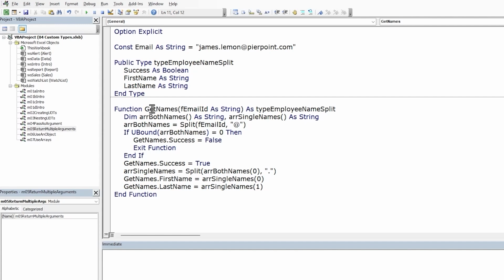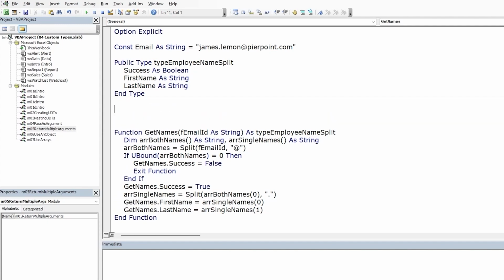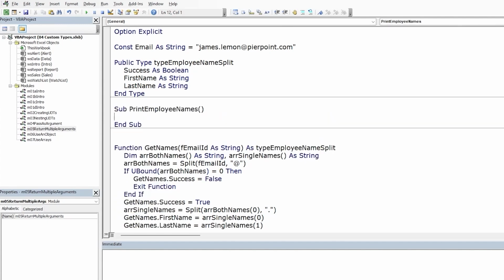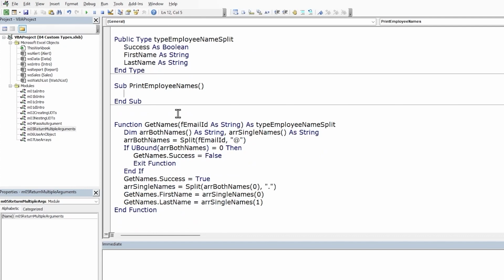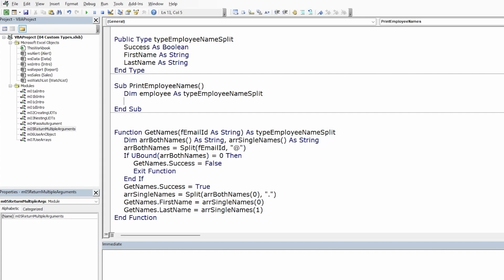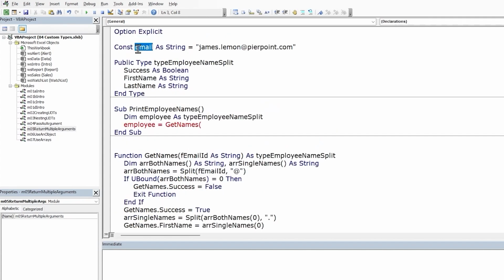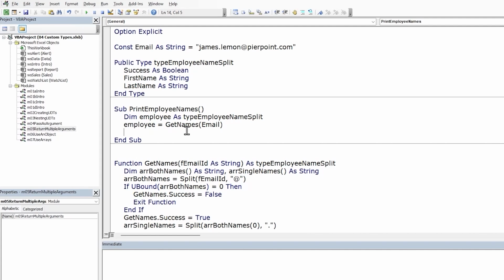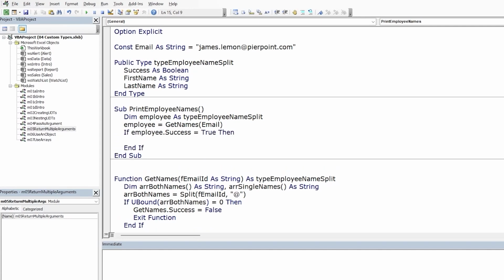Okay, so now let's call this function. Create a sub, declare a variable as the UDT, call the function and assign the full return value set back to the employee variable. We'll pass in the email ID. And if the split within this function was successful, then we will print the employee first name and last name.